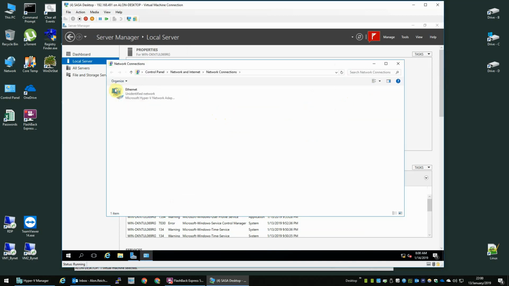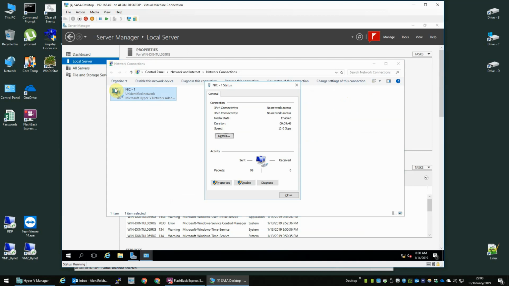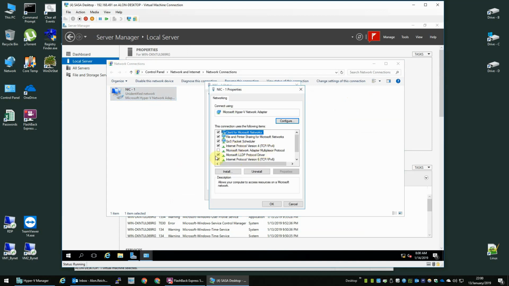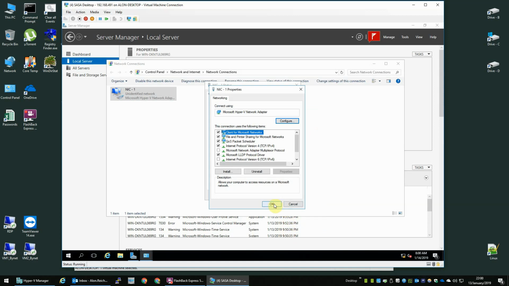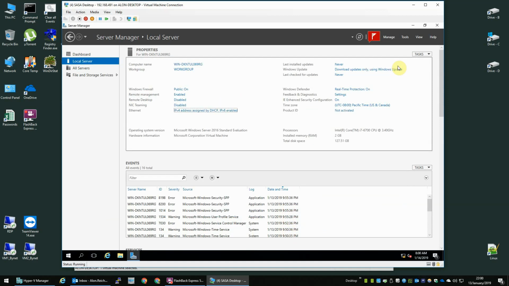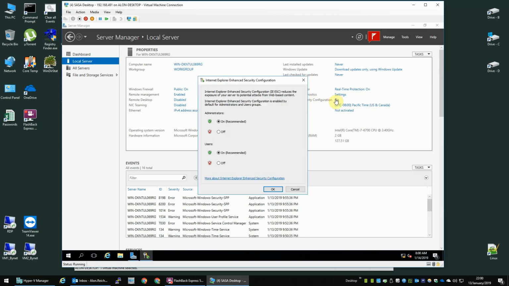Configuring IP address. I'm going to remove IPv6. And you have to give it a static IP address. In our case, it's 91, class C. The router is 254. You can use the Google public DNS, 8.8.8.8. Close. And remove the Internet Explorer Enhanced Security, because otherwise you can really do nothing with the Explorer.